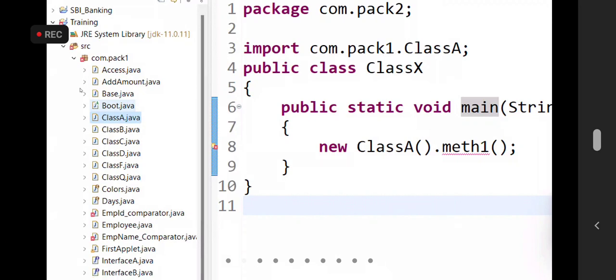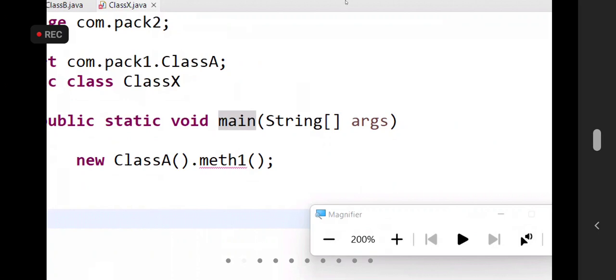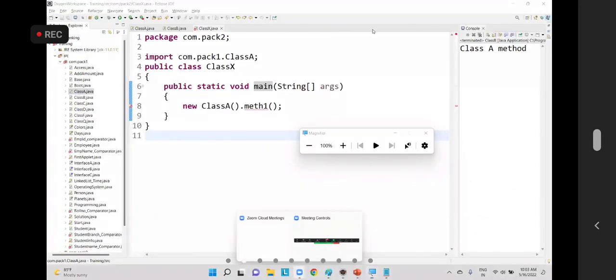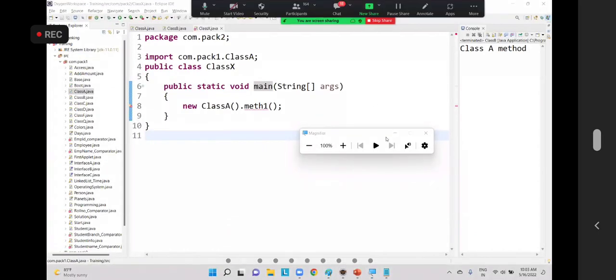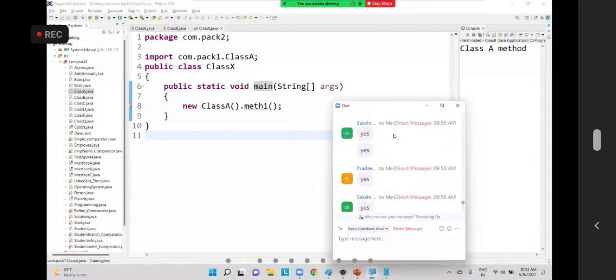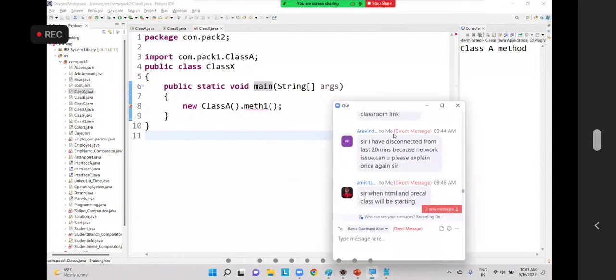So if the main method is declared as private, can you access? No. Default? No. Protected? No. So that is the only reason main method is declared as public. Did you understand, guys? Please tell me yes or no. Online students, guys, kindly please respond. Did you understand why main method should be declared as public?